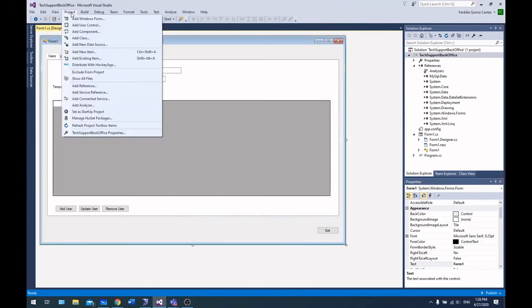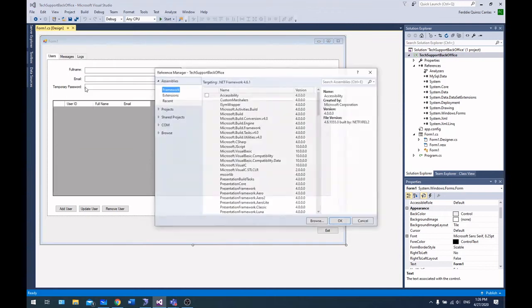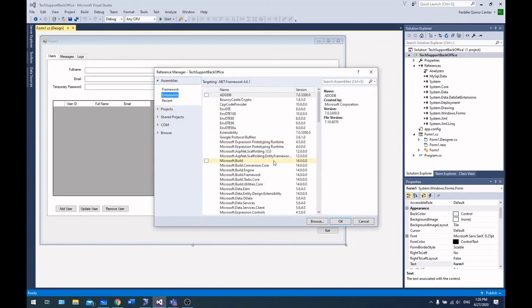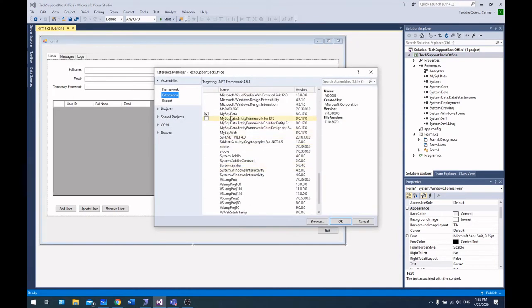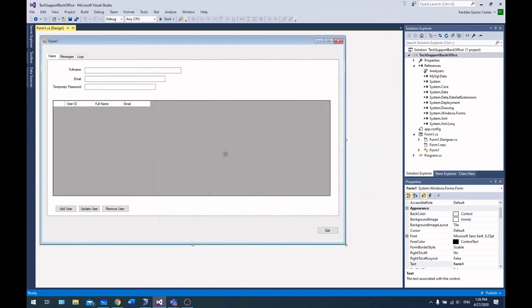Okay, let me repeat. Project, add reference, then go to extensions, and then select MySQL data. This one. You have to select this one, then press OK. So meaning you're going to import the library for MySQL so that we could access the MySQL connection, data adapter, and data set, the ones we discussed last meeting.